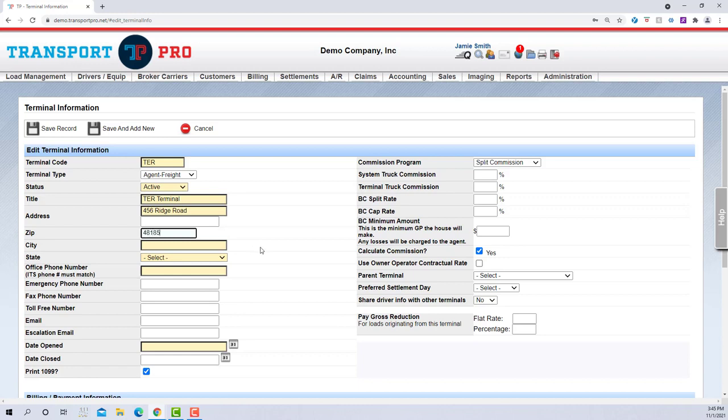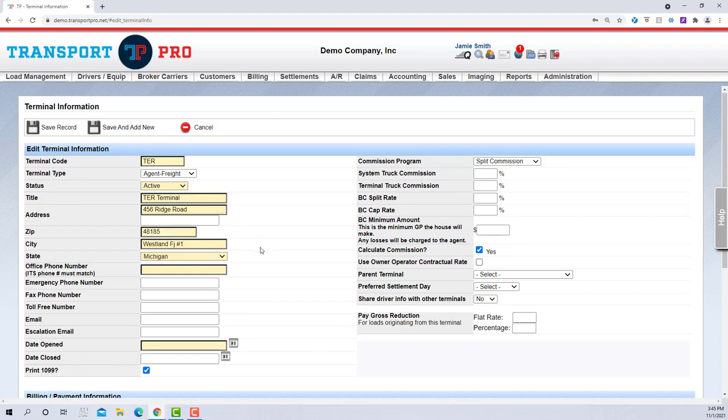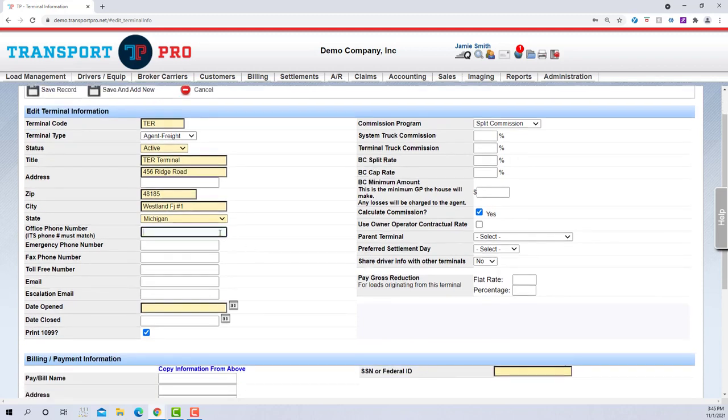Office phone number. Enter the office phone number for the terminal. The office phone number will show up on all of the rate and driver confirmations. If a system user assigned to a specific terminal has a phone number on their user account in Transport Pro, then this number will serve as a backup number.